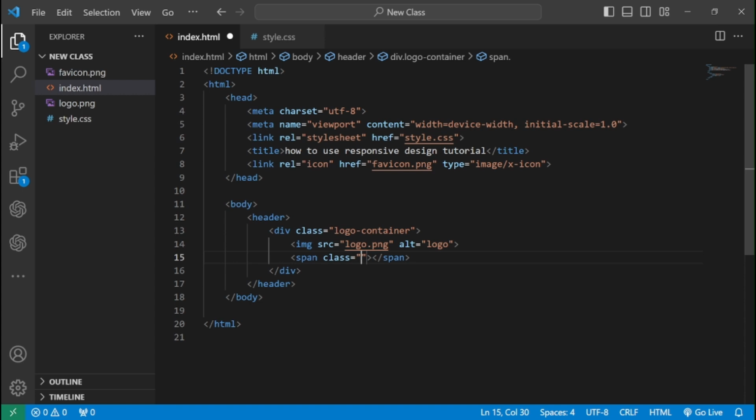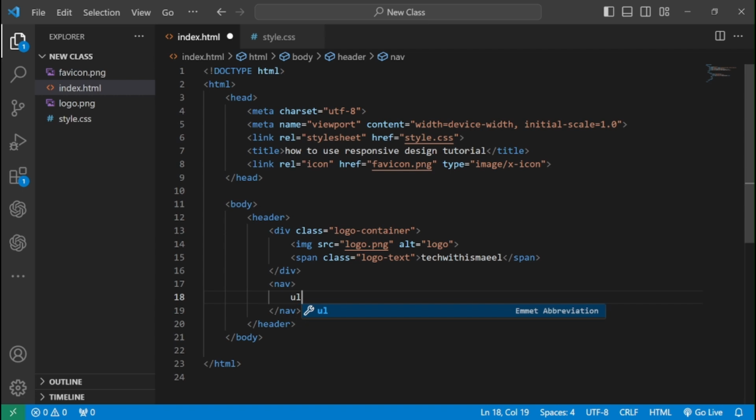So let's give it a class of logo-text, and let's add the text Tech with Ismaeel. And let's come down right here and create our nav tag. And inside this nav tag, since we're creating a navigation bar, let's start with adding a UL tag.